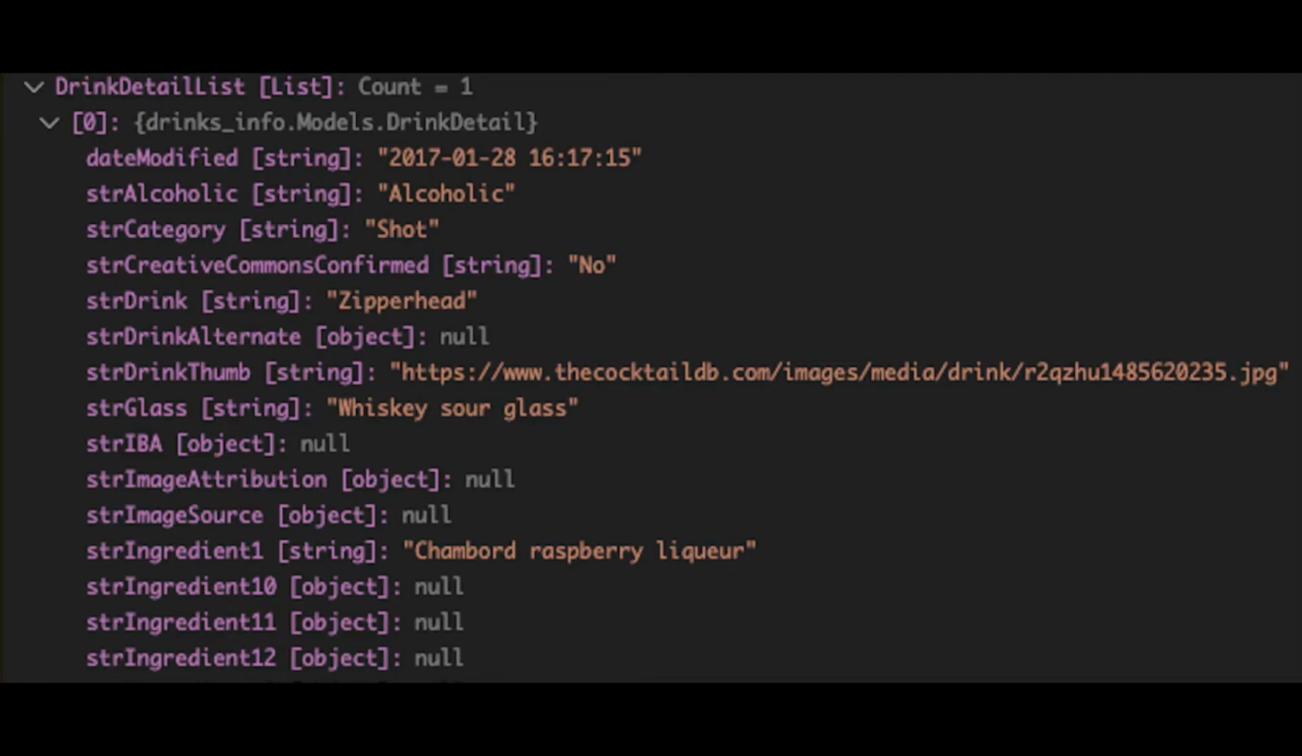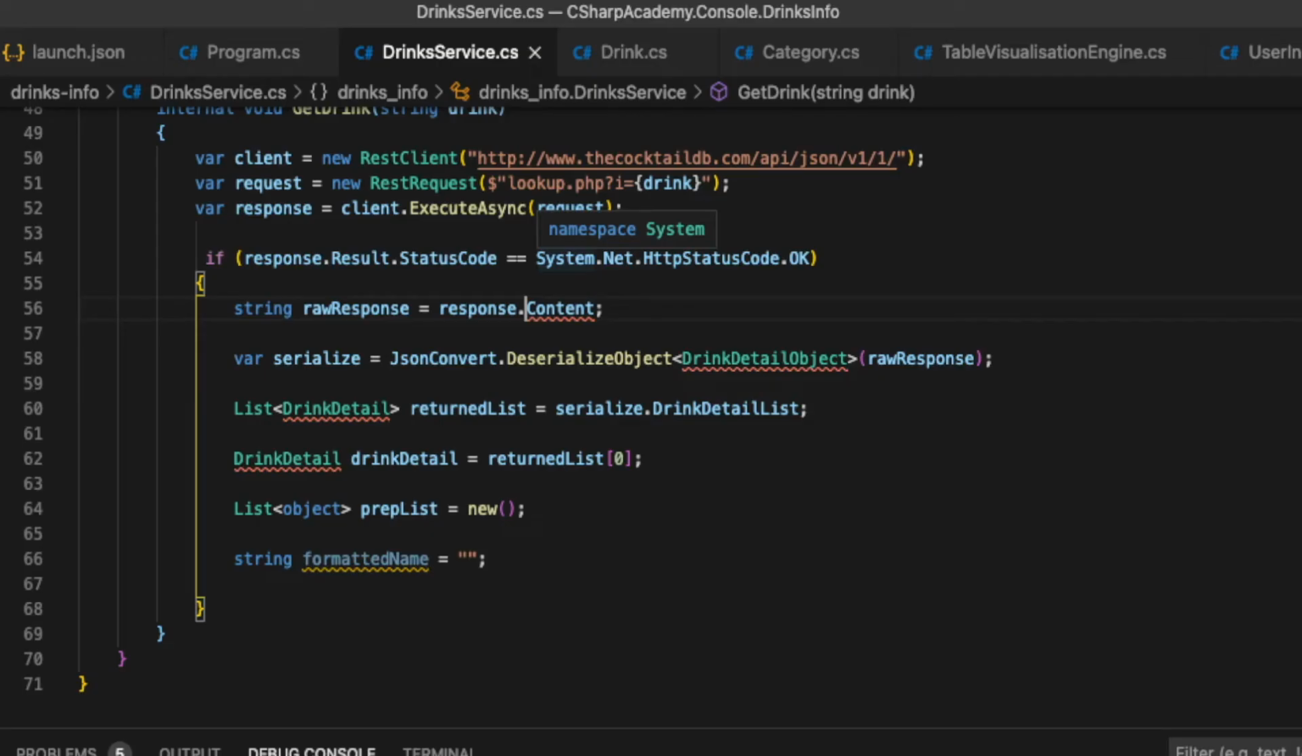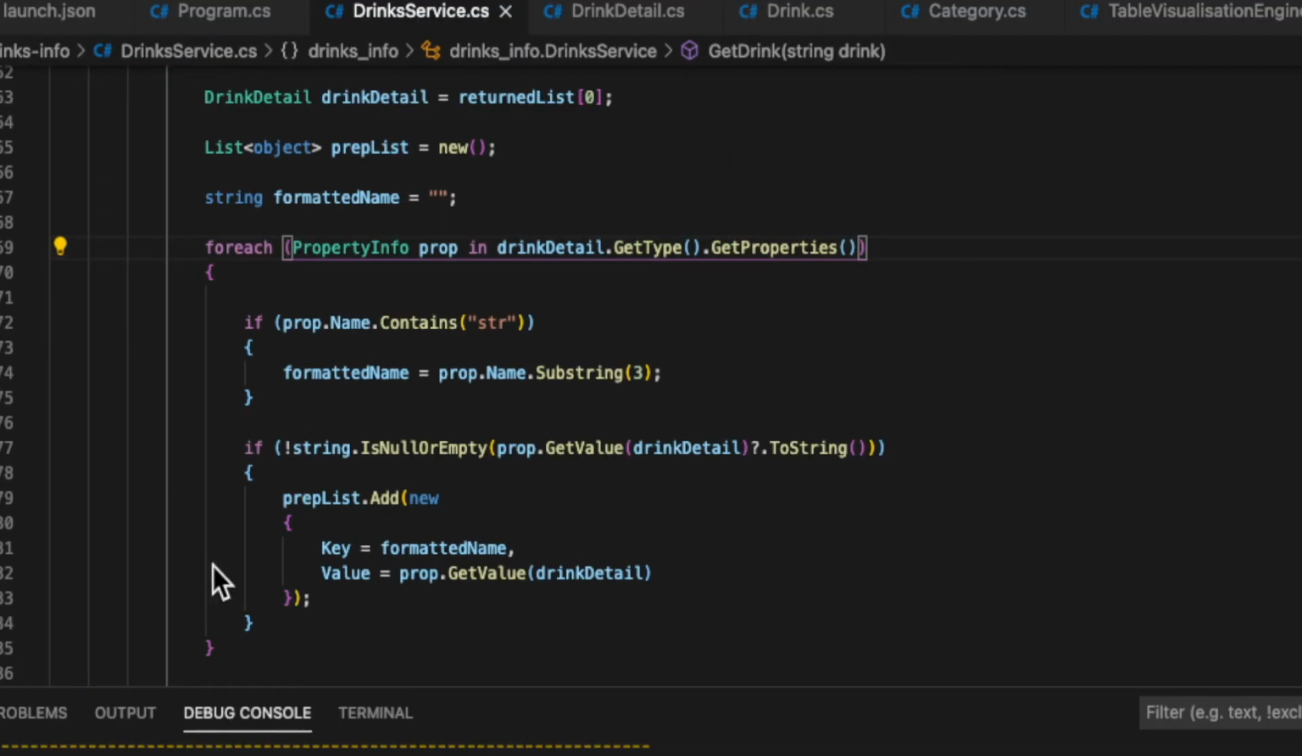The problem here is that in the result, the strings are returned with a format that we don't want. Many properties have str in the beginning of the string. That's not going to look very good when we show this data to the user. To fix that, I'm creating a temporary list of an anonymous object, and I'm creating an empty string that I'll use to process the string properties.